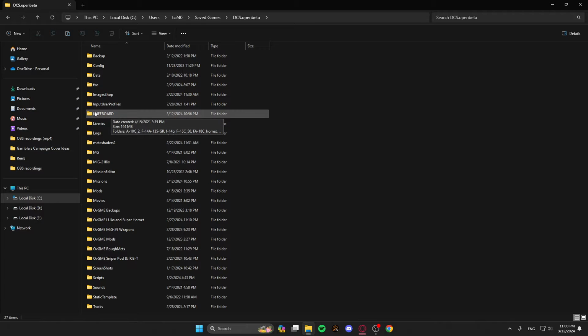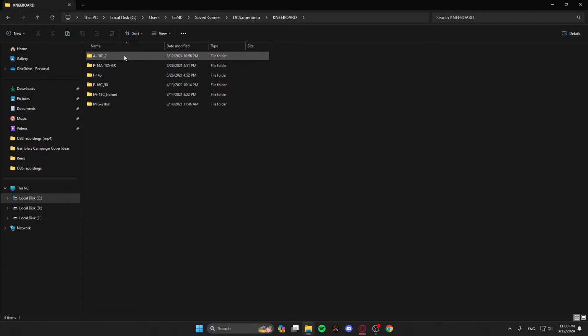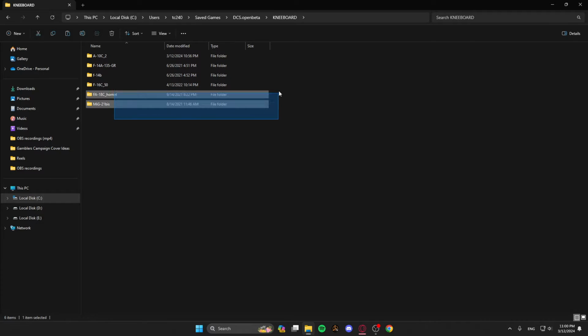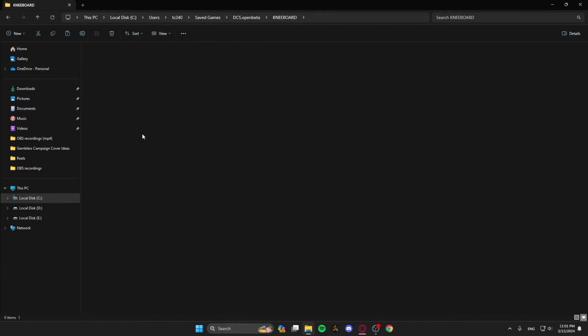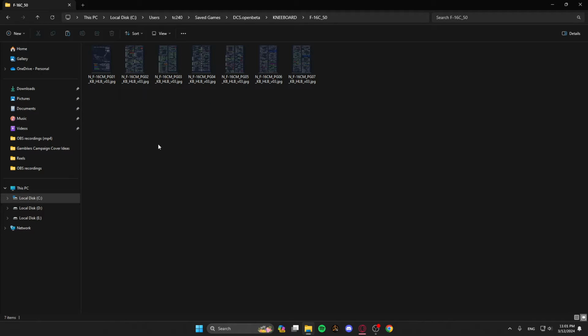Kneeboard. If you don't have a Kneeboard folder, which you probably won't, create it like this, all caps. Go here. Unfortunately, I don't know what all of the names for the different aircraft folders are specifically, but I'm sure if you Google that, you'll be able to find people that have talked about those. That's what I've had to do for these. But for these ones here, name them as I have here. And then we'll go into whichever one we have. I'll do the F16 here.